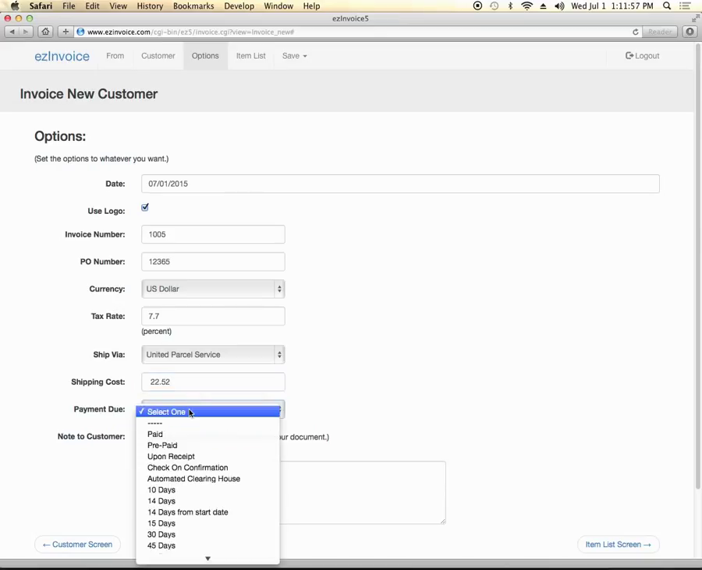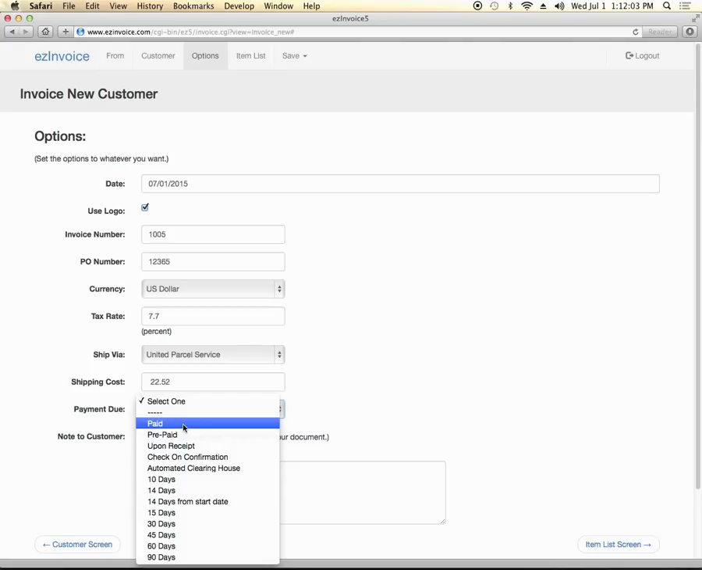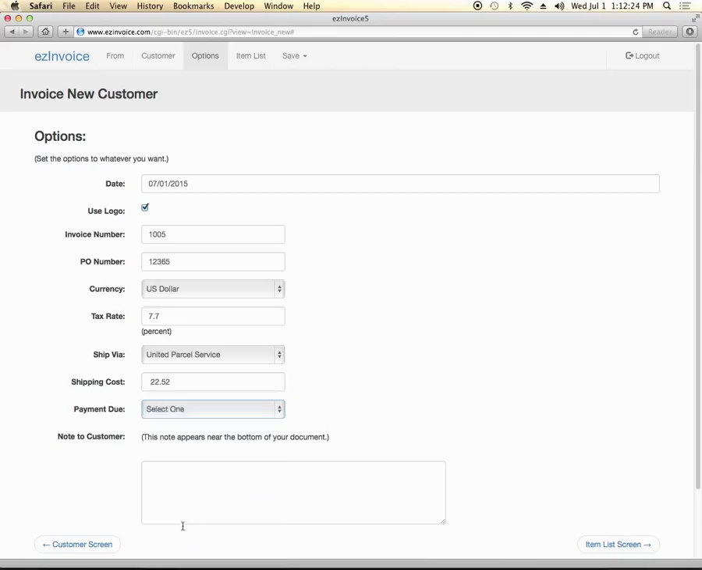And then when the payment is due, you have several options here. If you select paid on this, it indicates that your client has already paid you for whatever you're billing for on this invoice. Prepaid is the same thing. These are just different headings that show up, and it depends on your choice there. Then you have paid upon receipt, check on confirmation. The rest of these are pretty straightforward. We'll say 30 days from the day they receive this invoice.